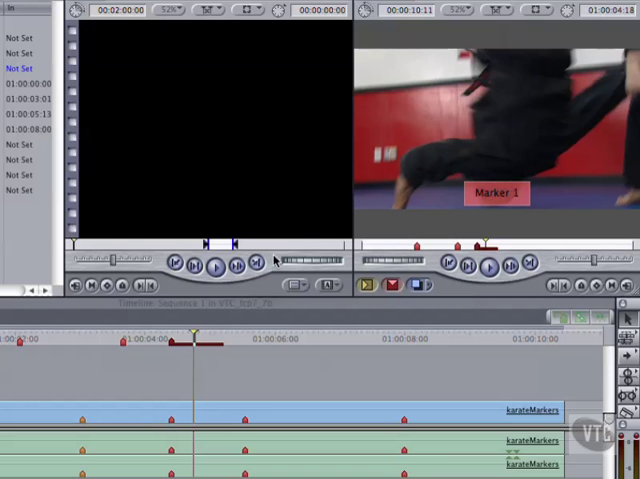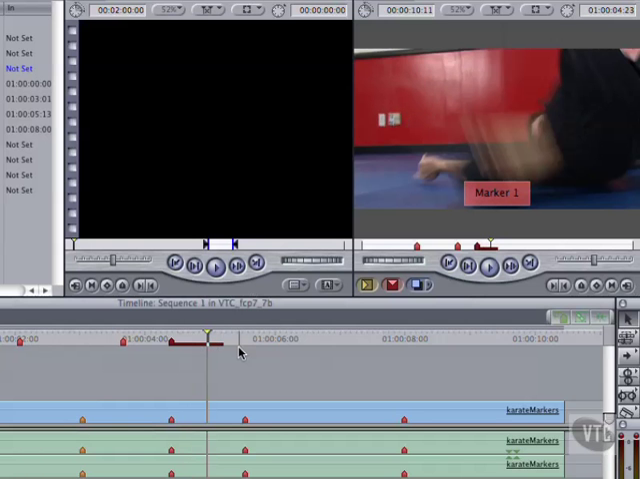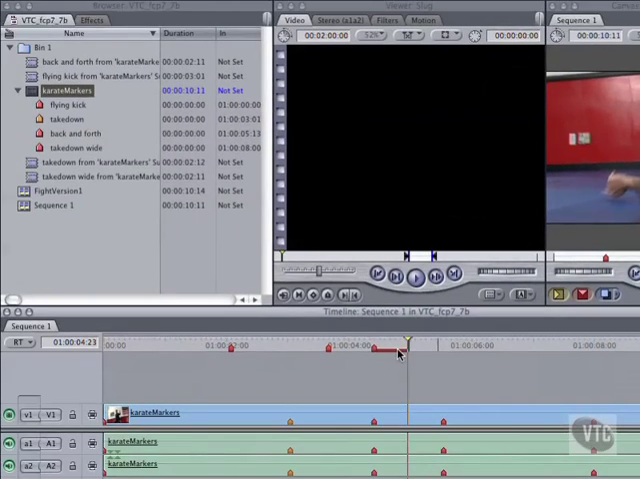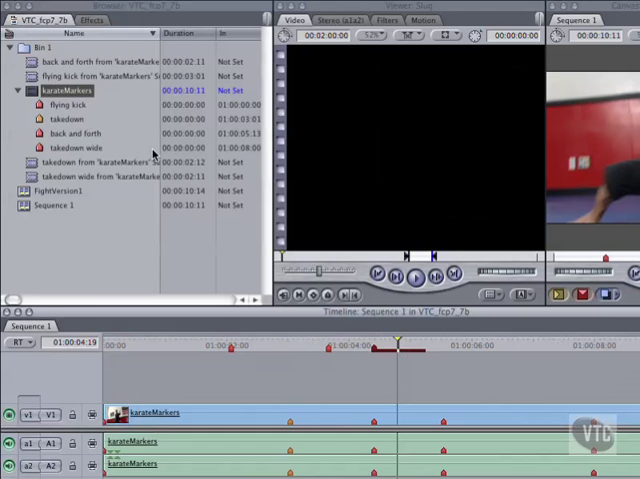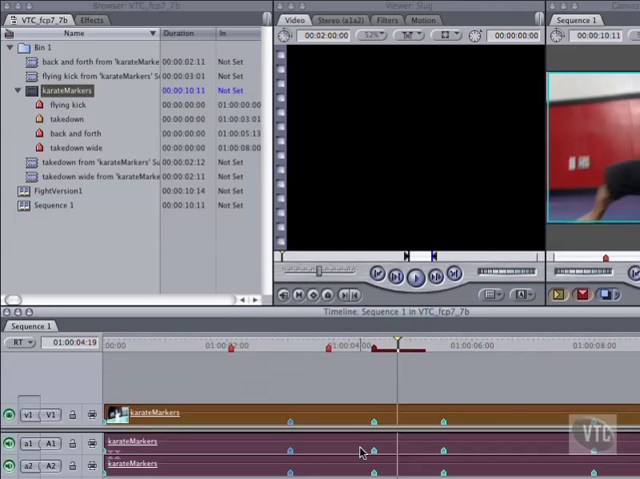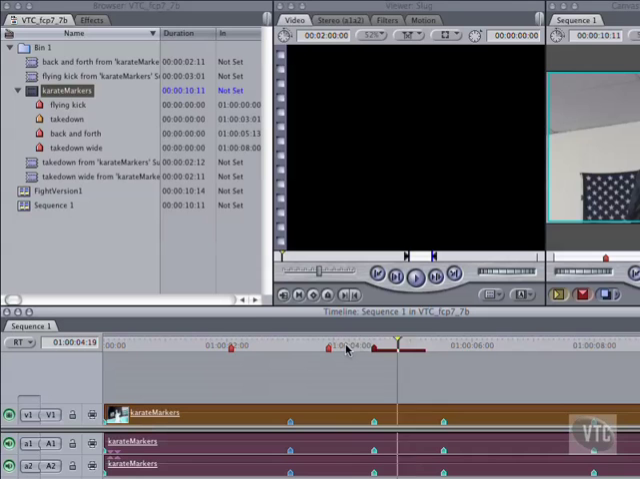You can change duration by repositioning the playhead and hitting Option grave again, or by opening the Edit Marker dialog and entering a new value in the duration field. You can extend the duration of clip markers as well. Just select the clip, position the playhead anywhere to the right of the clip marker, and hit Option grave.